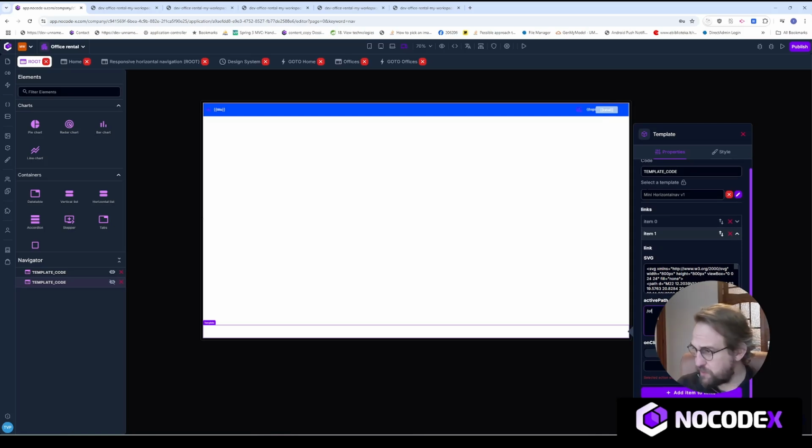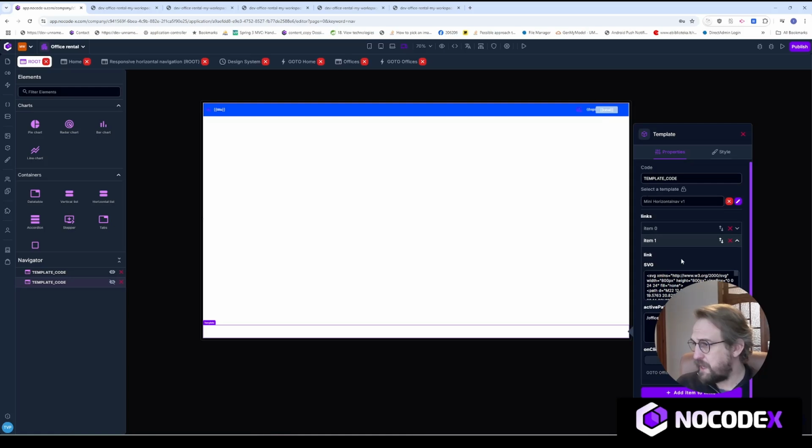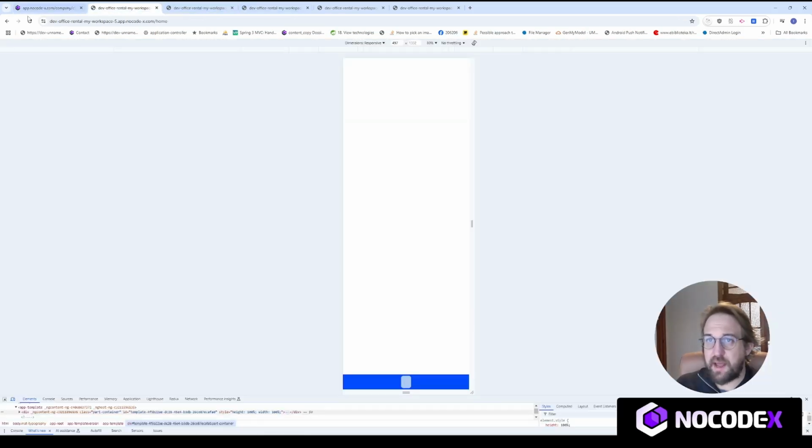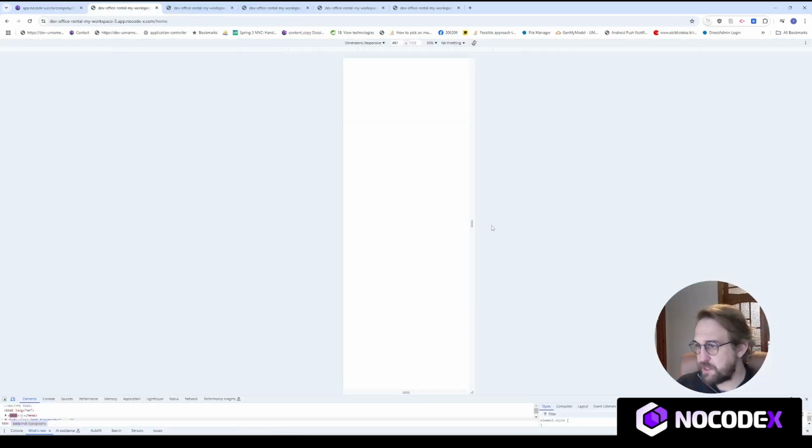So I'll just add offices right here, and then I'll just go to offices like this, and that would actually mean that I have two links in my mini navigation. So let's see that. Yes, I have two links, although these two links have the same icon. So I might be able to find a beautiful SVG icon.